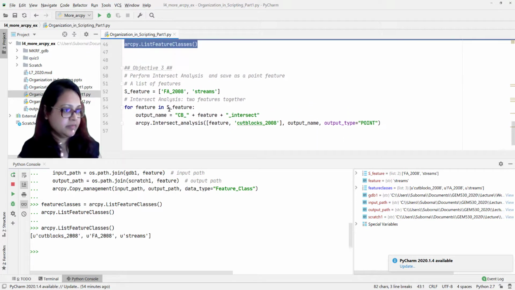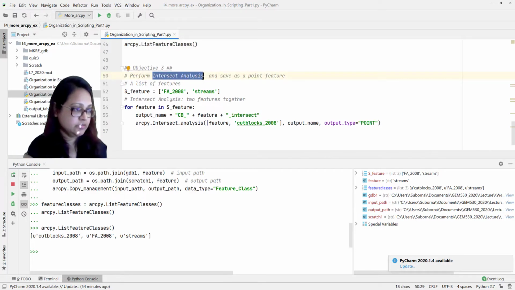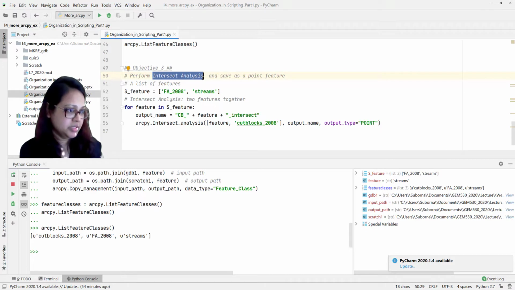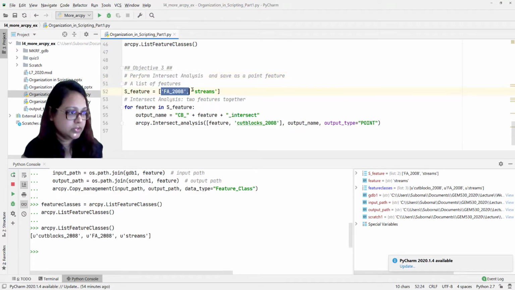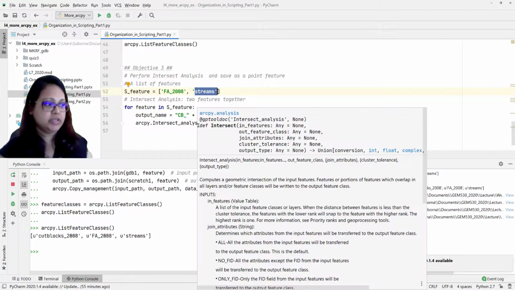So our last objective in this script is to perform intersect analysis. You already performed the intersect analysis using only one line of code, using input and then the output, and then you say what are the parameters we need. Over here we will do the same thing, but we will do the intersect of two layers together. That means cut blocks intersected with FA 2008 and we will save them. Cut blocks intersected with streams and we will save them. So again we are doing two things together.